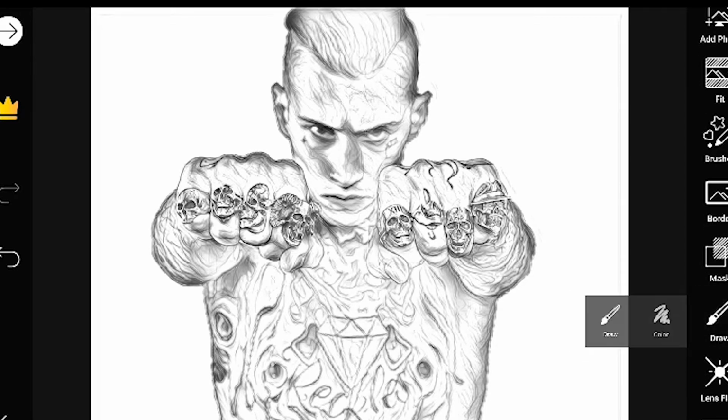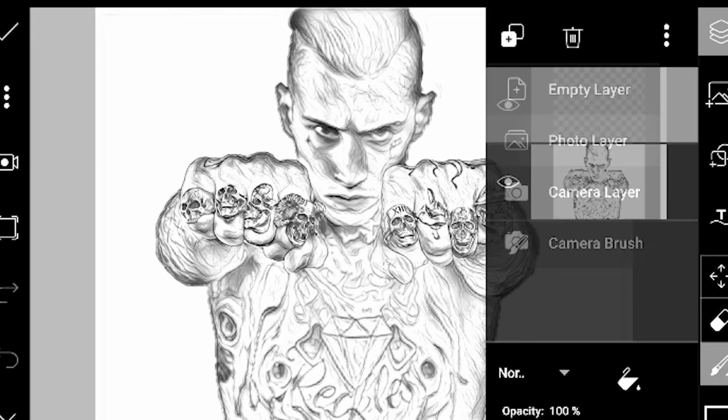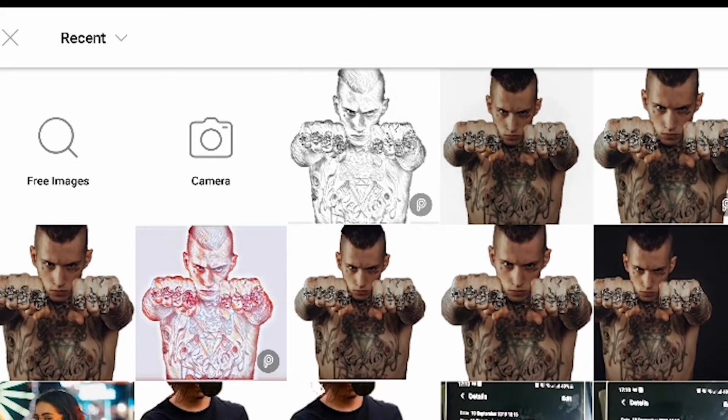After that, go to Draw, and in the Layers option, add in a photo layer. Here, add in your previously saved image and click on Done.